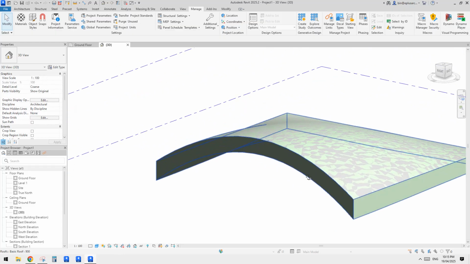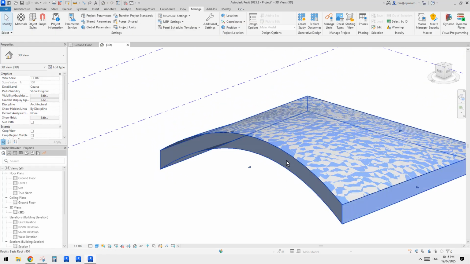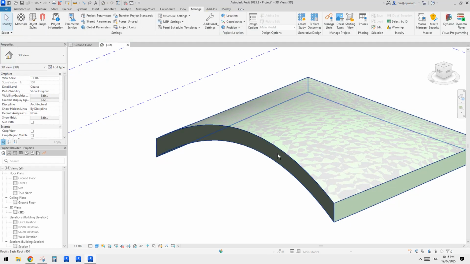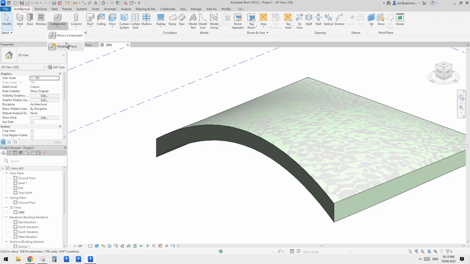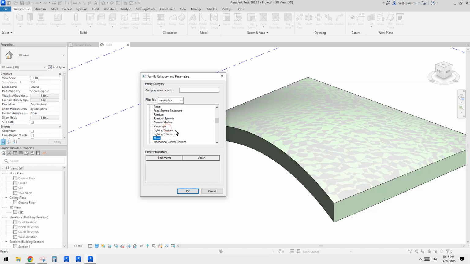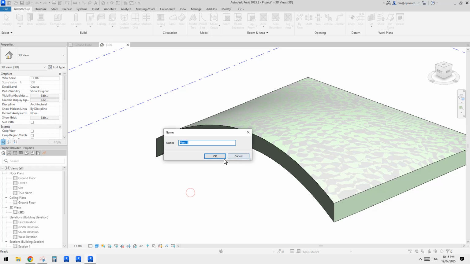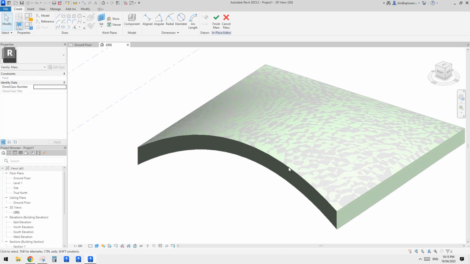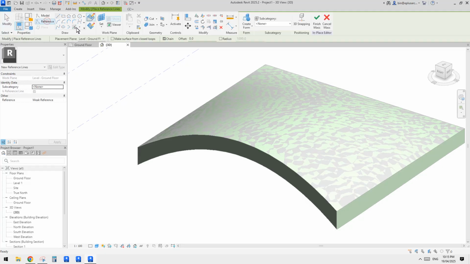Okay, so now let's do it. We will need another mass. Okay, another mass. So model in place mass again, or we can actually go back to, yeah, I'm not quite sure. Let's just do a new one. Okay, so for this one, let's try it. I'll see if I can pick this edge. I'm not sure actually.